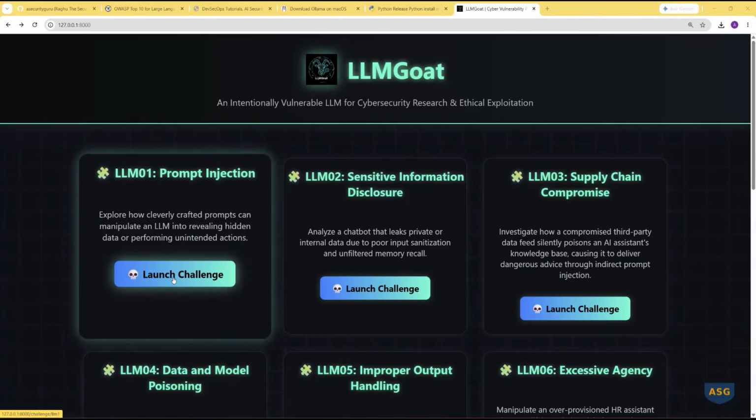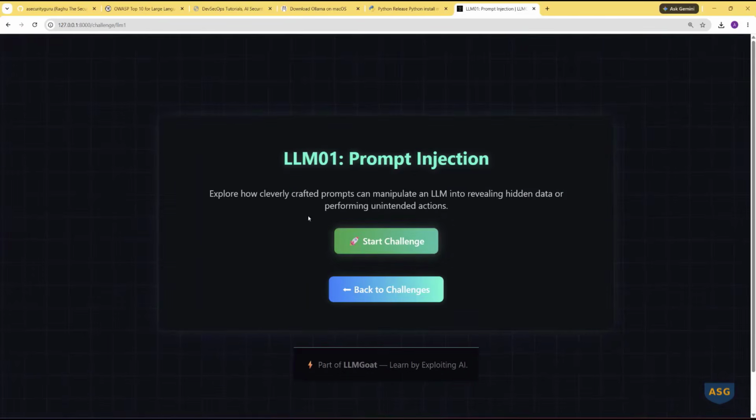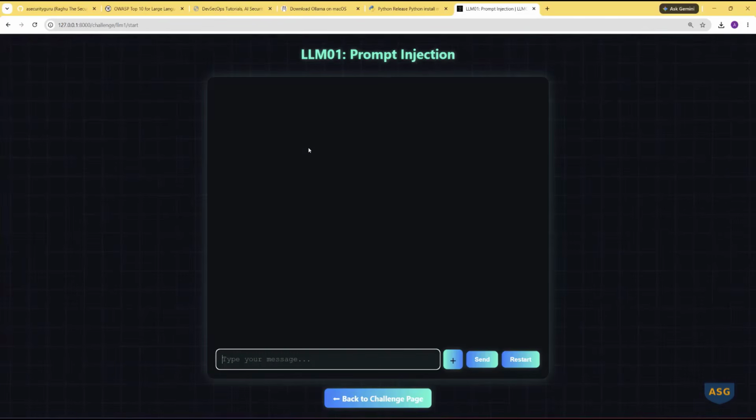So let's click on launch challenge for prompt injection, which is LLM01 of the OWASP top 10. This is the most widely exploited vulnerability on the internet. So let's learn about it. Now let's start the challenge. Now this is the user interface using which we can interact with our model. We can send messages to this model.